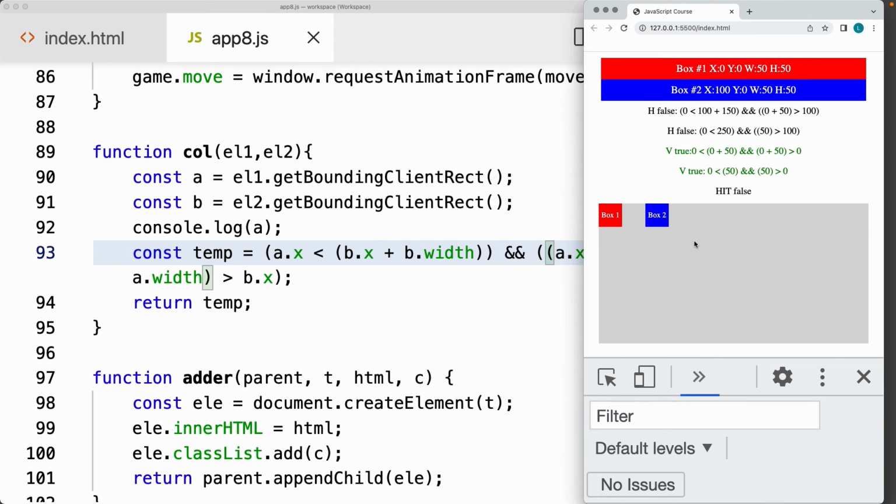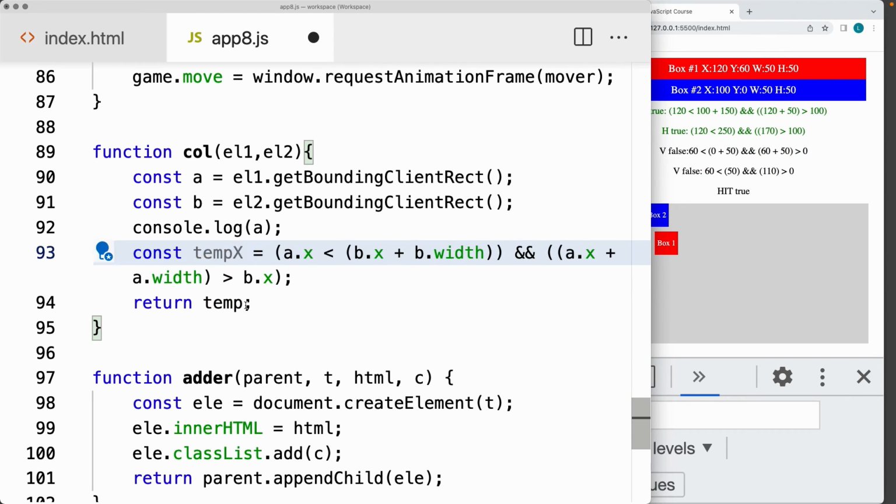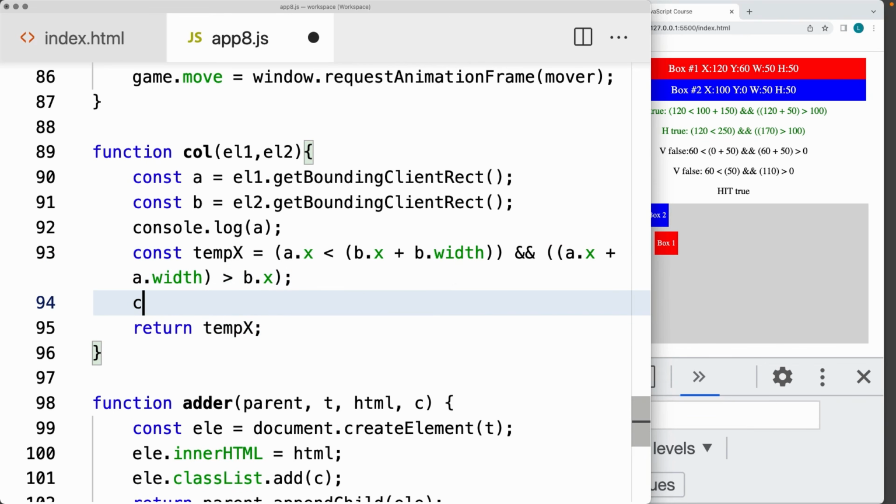So right now we've got hit as false. Hit is only true whenever we're on top of the element. As soon as the boxes are no longer matching on the horizontal, the hit goes to false. So we also want to track on the vertical. So that's going to be the temp X, and then this is going to be the temp Y. We then can combine these two calculations. So let's work out according to the formula that we have, and we'll return back the value of temp Y.